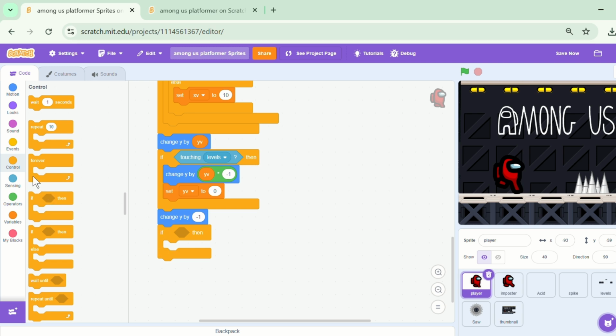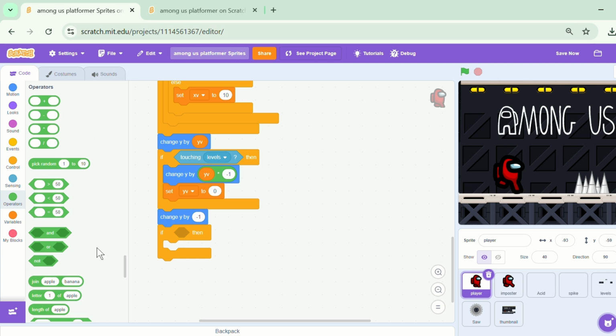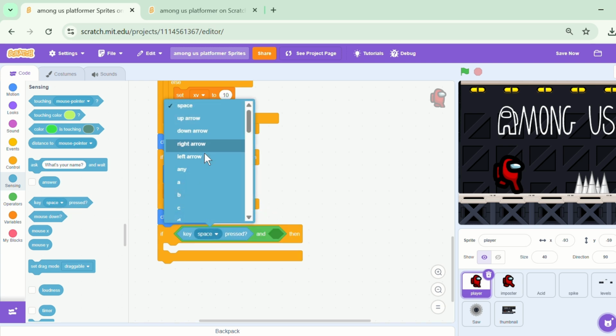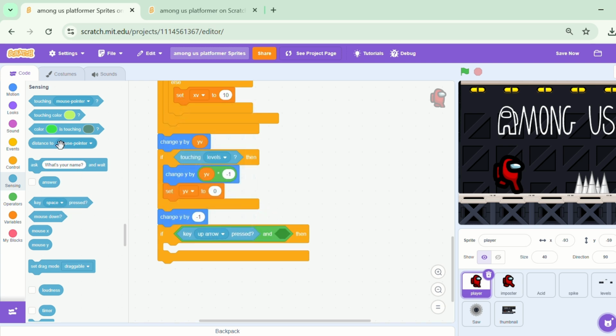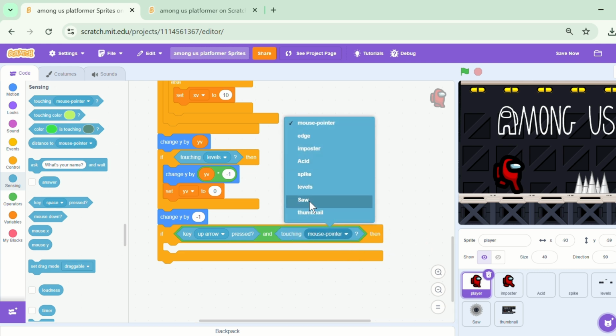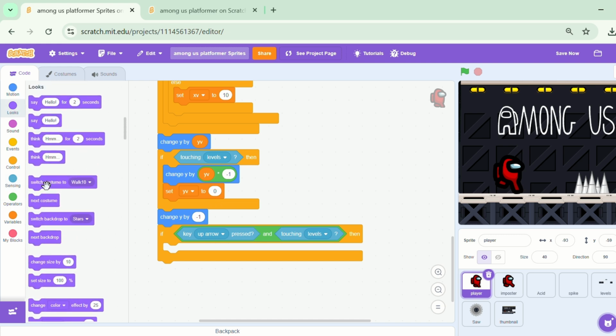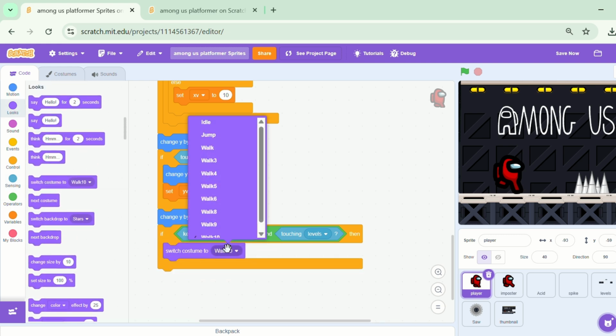Now I need to put two conditions. If both the conditions are true, then these conditions have to be true. So for that I need to use an AND operator. What are the conditions I am putting? Going to sensing block, if I click on the up arrow key, or if it is touching the levels, then what I need to do? I want to switch the costume to jumping costume. Switch costume to jump.